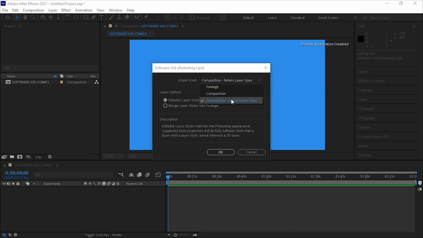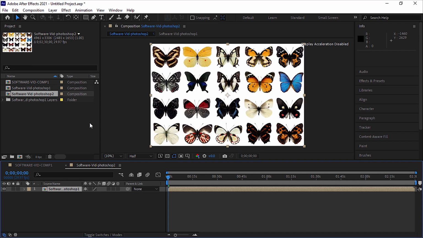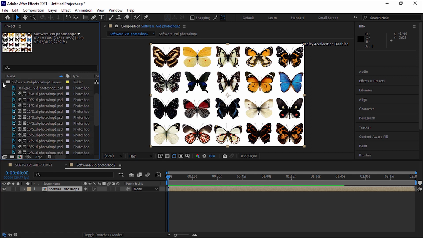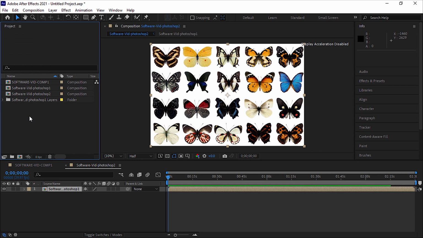The next part of this box is the Layer Options section, which enables or disables the Layer Styles editing feature. Now I click on the OK button. This will add the PSD file as a new composition to the project panel. As a result, in the current project, 2 compositions are displayed in the project panel. There is also a folder next to this composition that holds all the layers of the file.